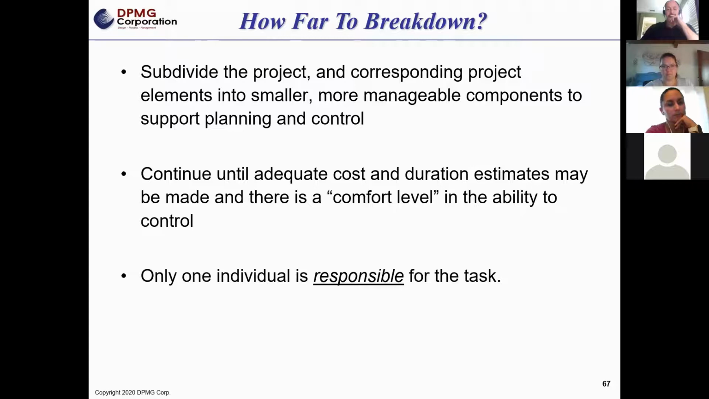Here's the other thing. When you get down to the task level, only one person can be responsible for that task. Now, again, responsible does not equate to performing. Two different things, okay? The person responsible is the person who's responsible to make sure, one, they plan the work, and two, ensures the work gets completed, okay? But only one person can be responsible for that individual task. You may have someone performing it, but one person has to be responsible.